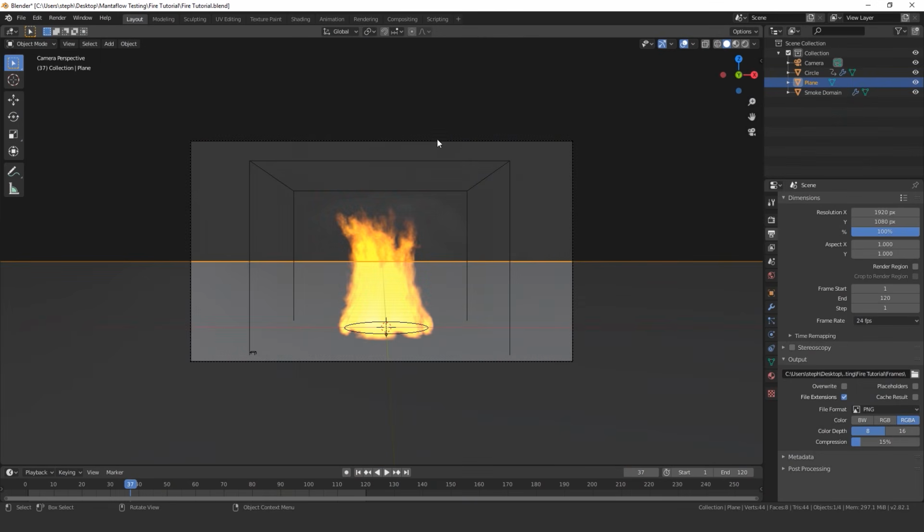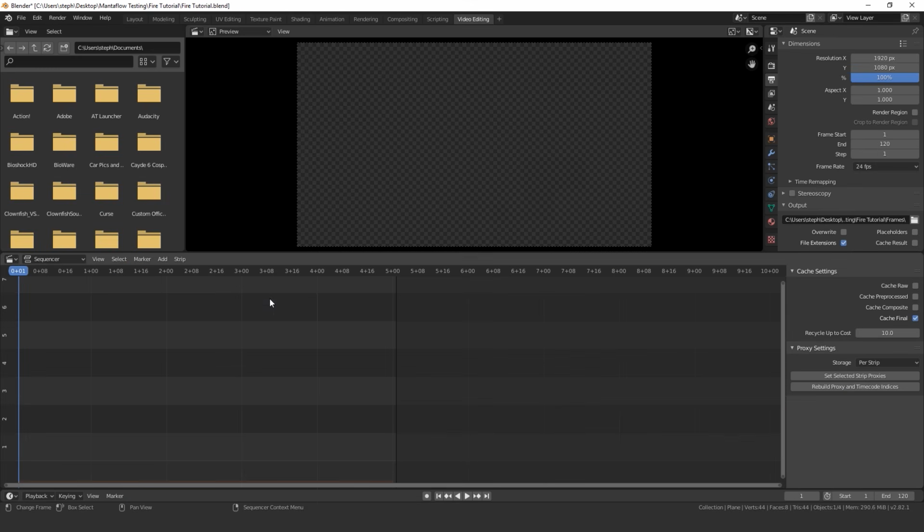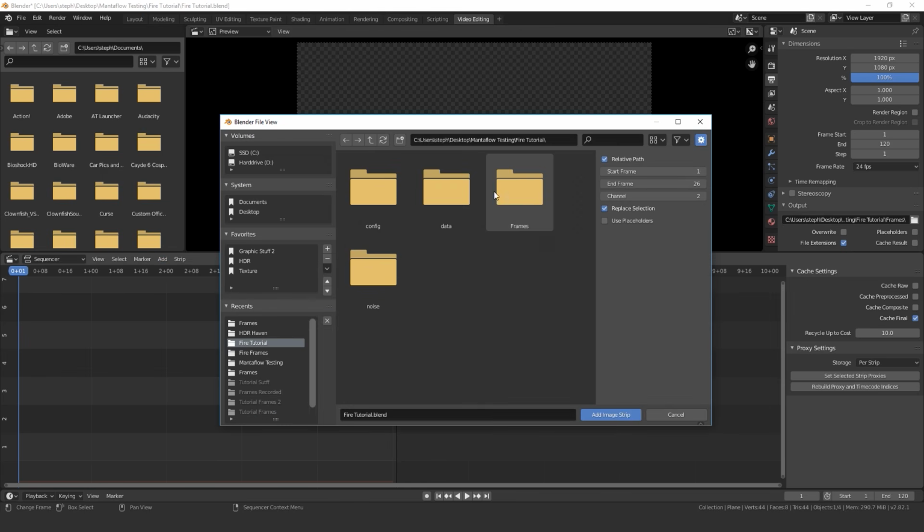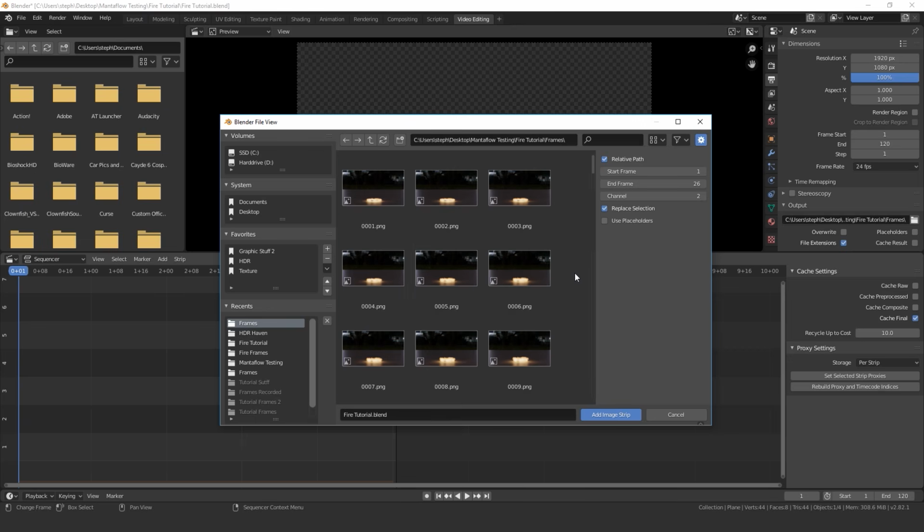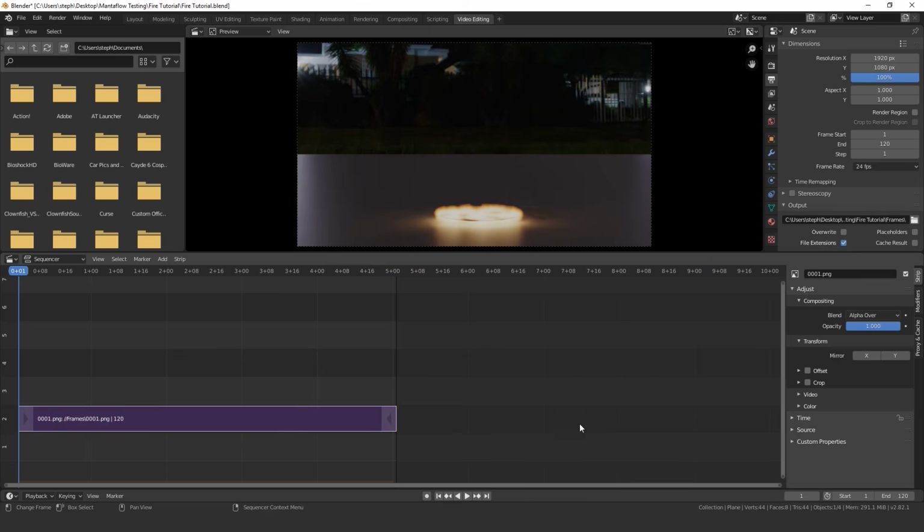Now, if you want to sequence all of these frames into a movie file, what we need to do is go over to this plus sign, go down to Video Editing, and then Video Editing right here. Make sure you're on frame 1 and then go over to Add, Image Sequence, and navigate to where your frames are. Mine are right here. Then press A to select everything and go Add Image Strip.